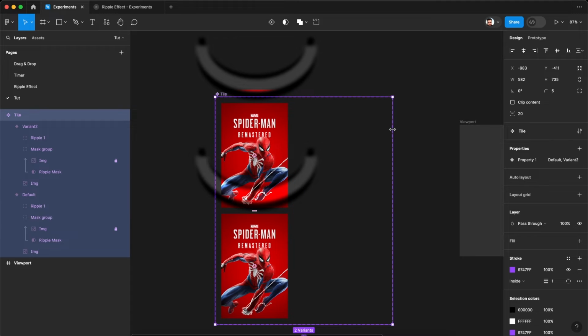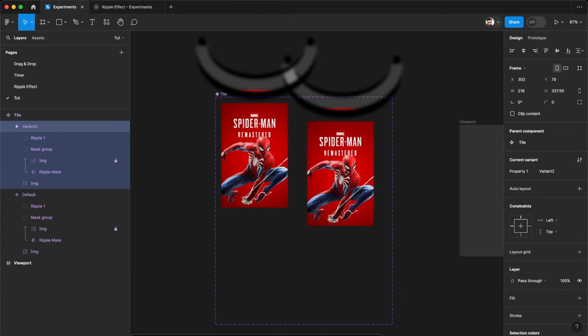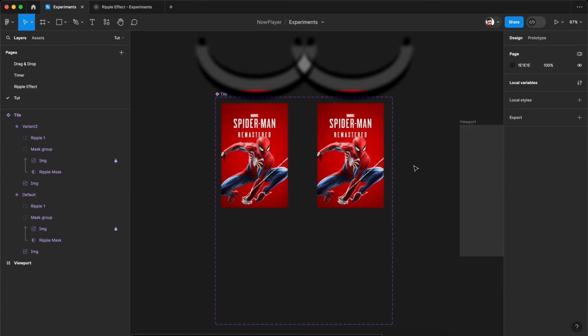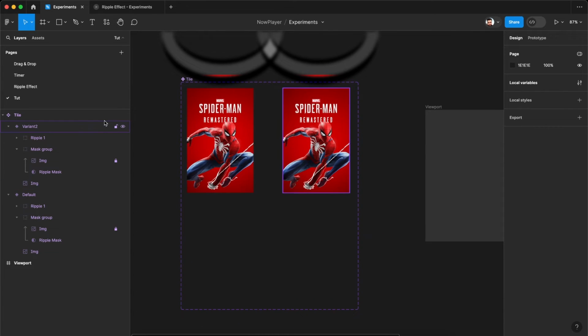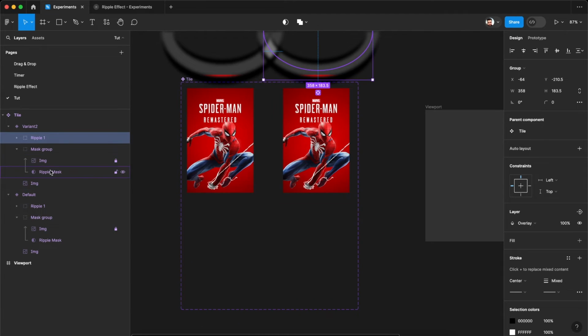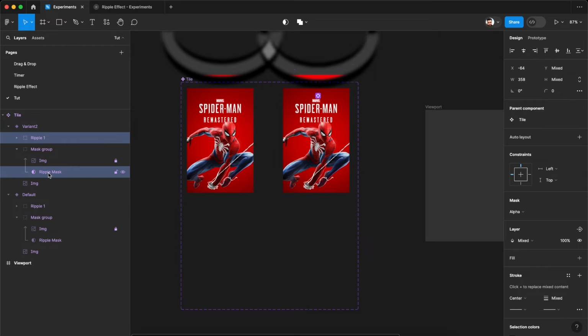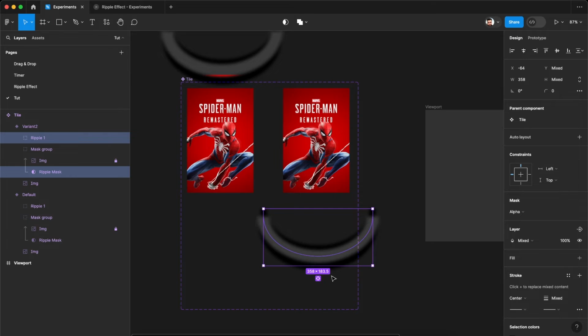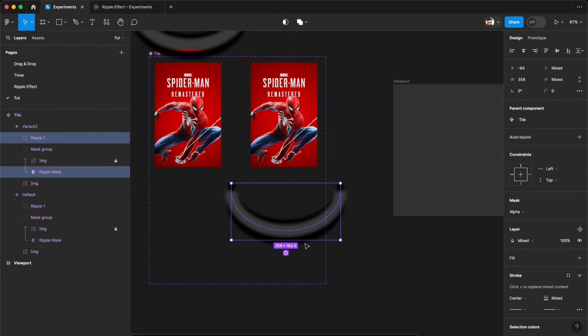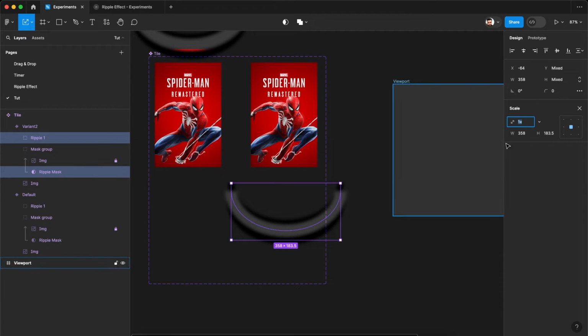Let me just reposition things for better understanding. And in the second variant, we'll move the ripple mask and ripple 1 to the bottom. At the same time, we'll resize these ripple and ripple mask as well. So select the scale tool or press K and let's make it maybe 3x.